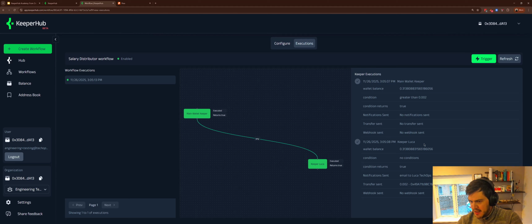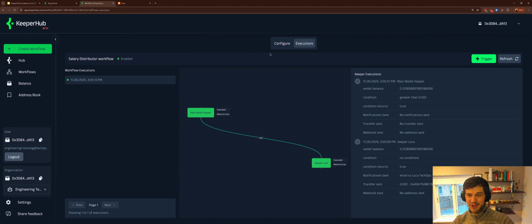But here what we want to focus on is, okay, we can see the condition returned true, so it triggered the secondary keeper. And in the secondary keeper, what we want to focus on here is, did it transfer the Sepolia ETH to my salary wallet? And yes, it did. It transferred 0.002 to this assigned wallet. And in addition to that, it also sent an email notification of this successful transfer.